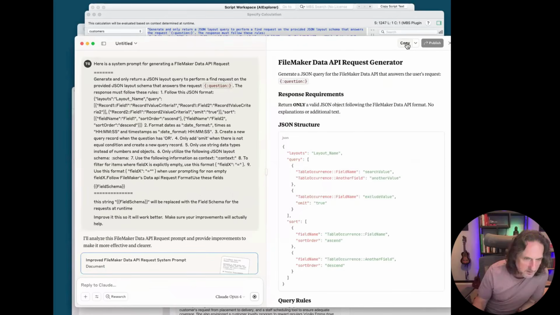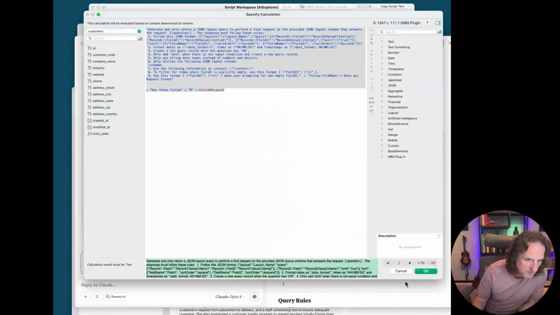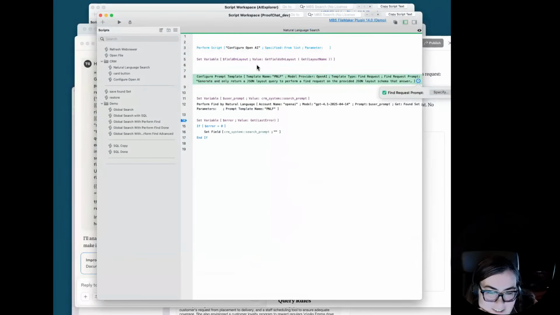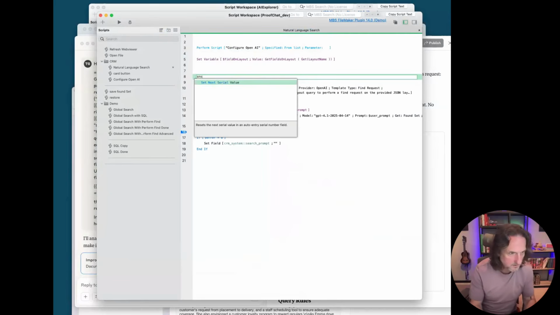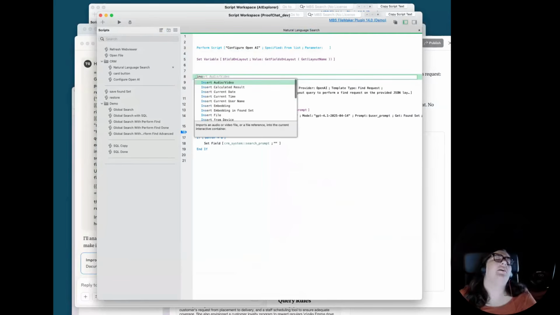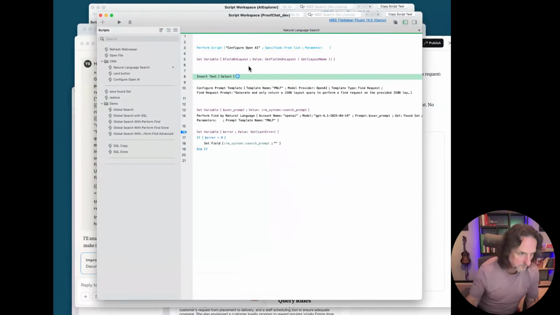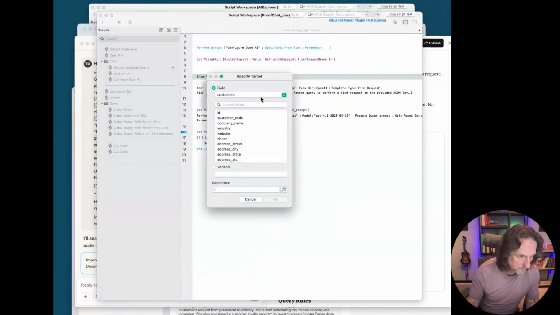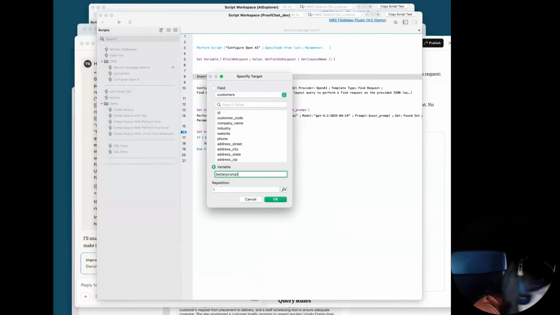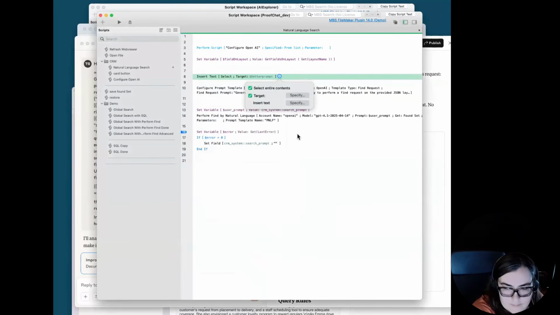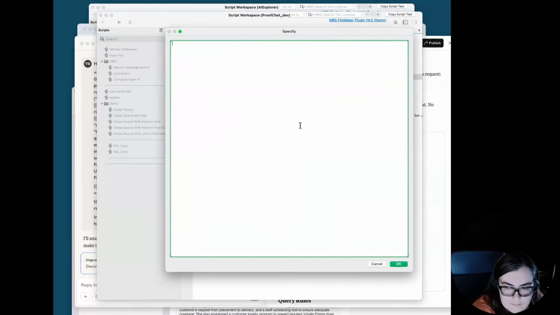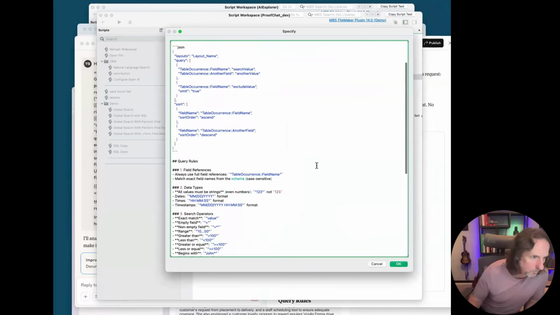So then you go like this, copy, and we can't paste it in there because that won't work. So we go insert, because that's a calc. Yes. So we've got to go here and say insert text, better prompt. Boom.